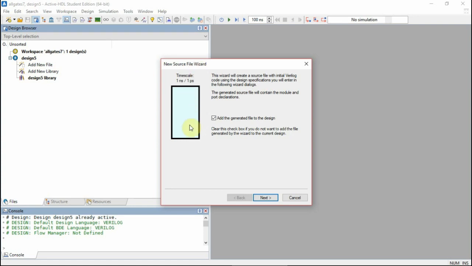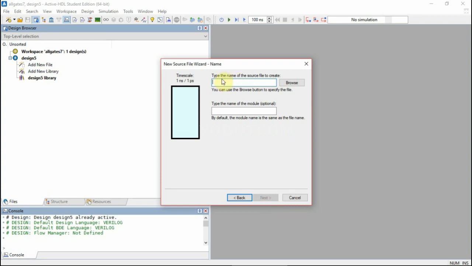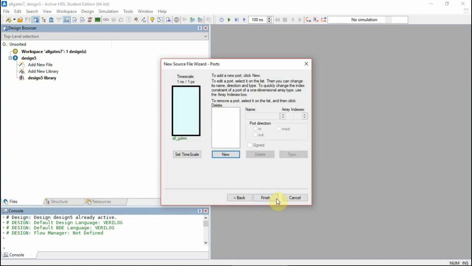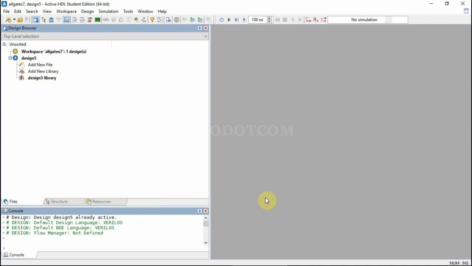This rectangle indicates a module. The time scale is 1 nanosecond by 1 picosecond. Then give Next. Then here is your Verilog file name, all gates. Just give your workspace name, no problem. Here is the module name, so all underscore gates is your module name. Then Next, then Finish. Now the new Verilog editor window will open.